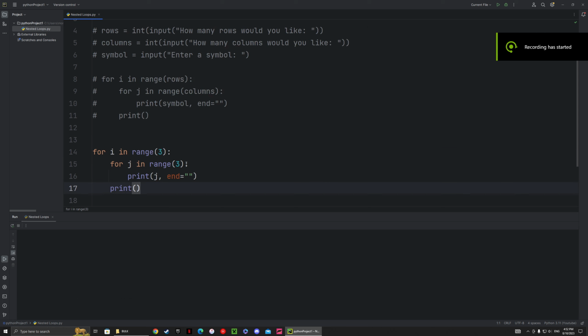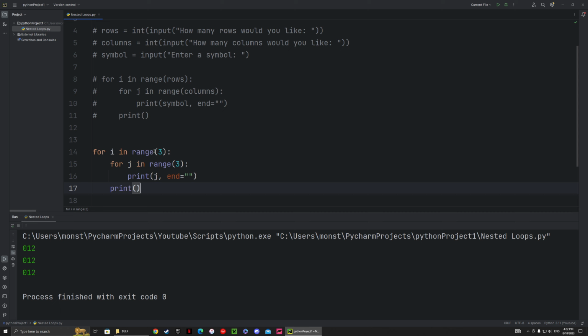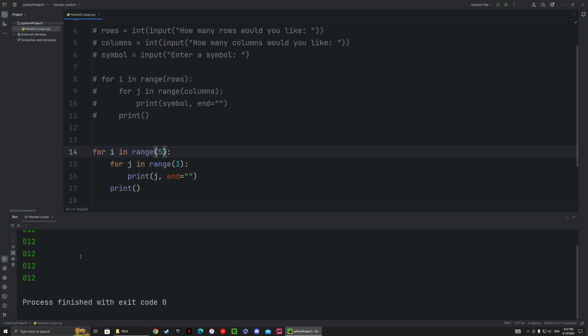You can also do this without the user input. I just took the same code here and replaced rows and columns with 3 and 3, and i and j are the same, and then replaced symbol with j. It's basically the same thing, it's just a range, from 0 to 3. So it starts off at 0, 1, 2, and then it prints 0, 1, 2, prints again 0, 1, 2, and prints again, 3 times. And if you change this to 5, you'll have it 5 times.